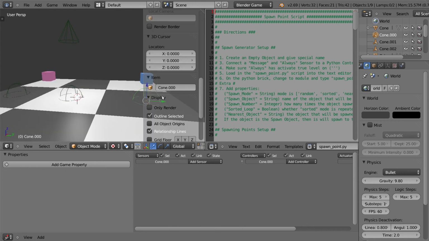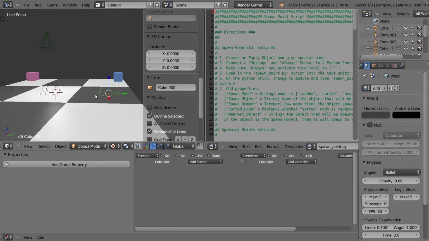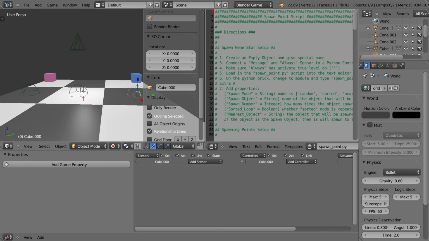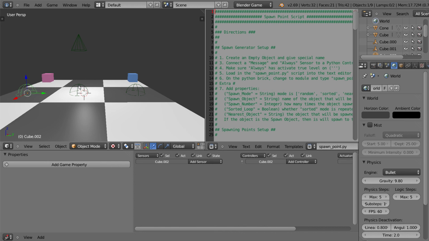So I'm going to go N for properties, come under the cone and name it cube. And that will help the program to determine what it's bringing in. So I'm just going to take these other 2 points, delete them, and with this first one selected, I'm going to just put Shift D, move it over, Shift D, move it over again, and just duplicate those 3 spawn points. Close the properties panel, and you can see that they've all incremented by 1.